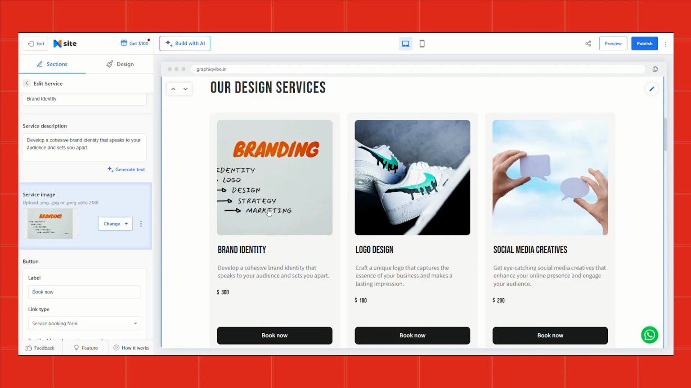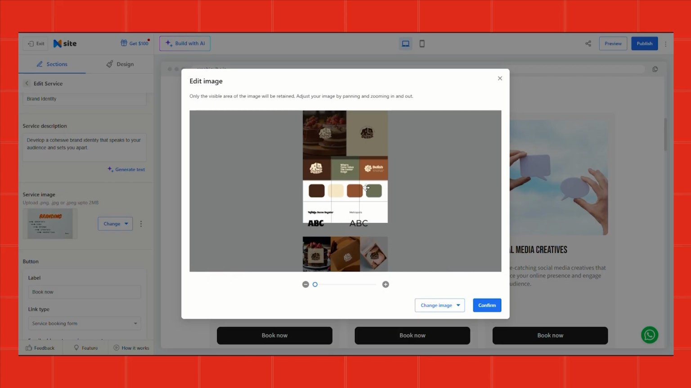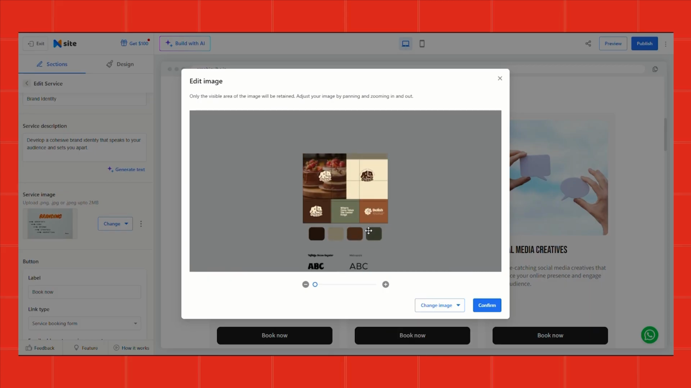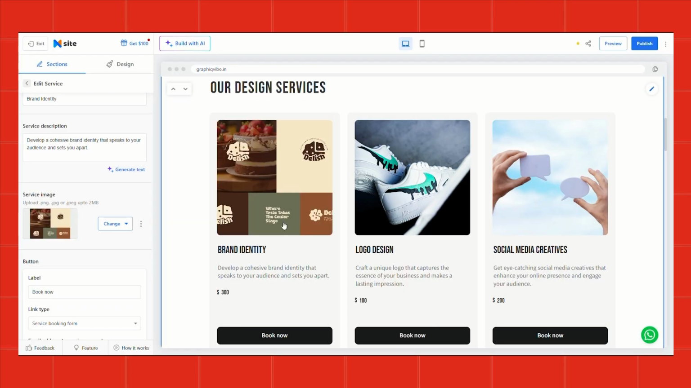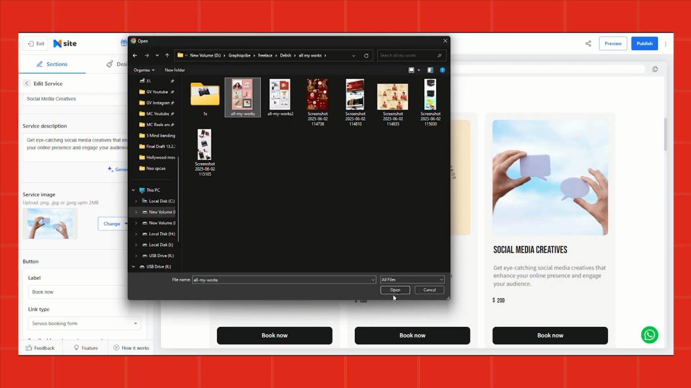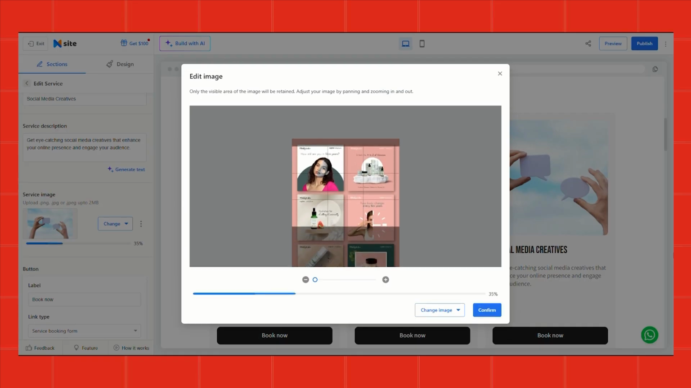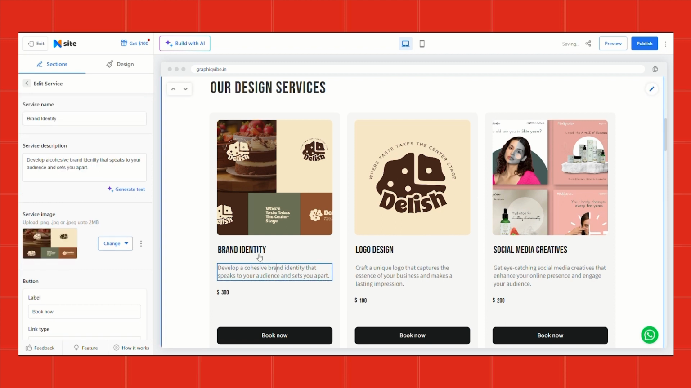Also I can add my own projects over here. So I'm gonna select it and add my branding guideline project. I'm gonna make adjustments to how it's gonna look, and click on confirm. And there you go. And quickly I'll add other projects as well, logo design and social media creatives. And it's done. Later on, if you need, you can change the content over here as well.